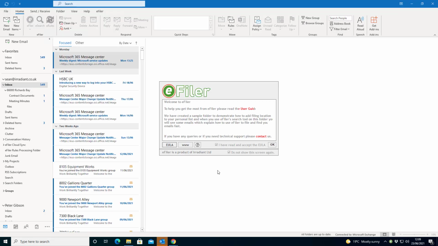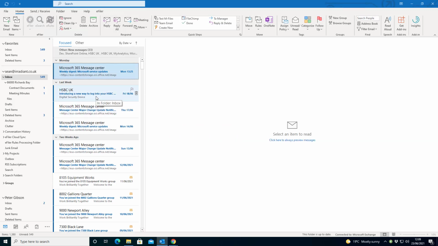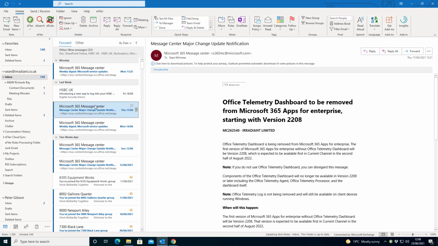You can see that efiler has now been added to the Outlook ribbon. I can go ahead and close the splash screen. Once the add-in is fully loaded, we can immediately start filing emails.